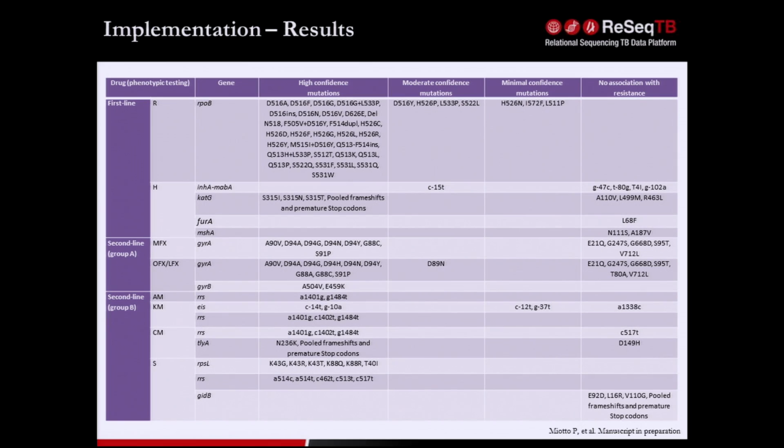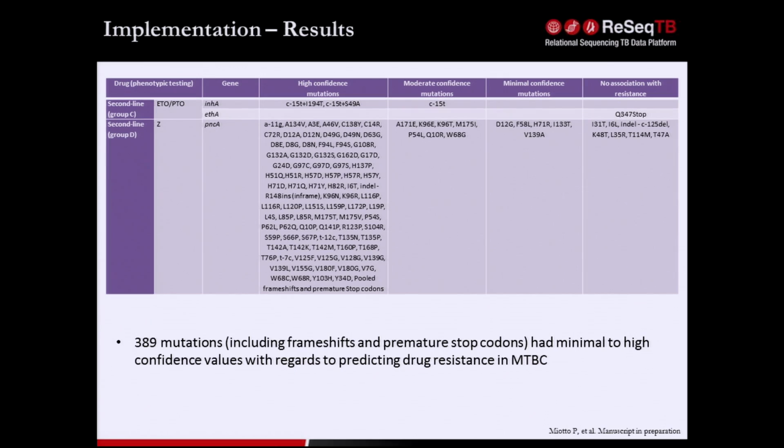So for each single drug, you have a list of high confidence, moderate, and minimal confidence mutations. And of course, there is nothing new for some of them, such as the 531L mutation in RPOB or the 315T mutation in KATG. And also now we have a list of mutations that we are pretty sure that are not associated with resistance. In total, we found more than 380 mutations that could be graded according to this system, and I'm going to show you some of the advantages of this system.